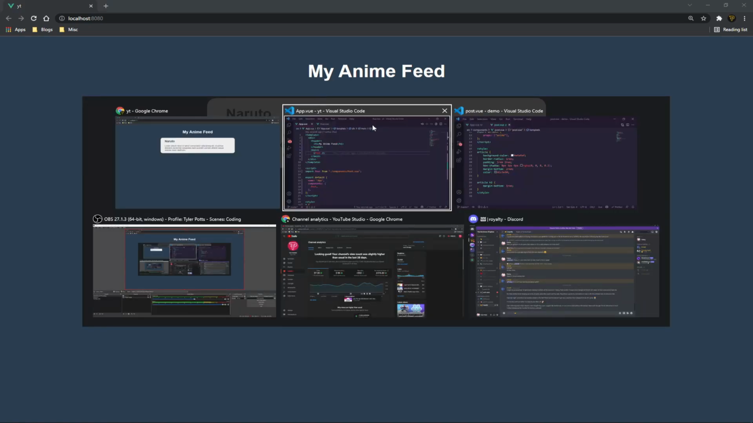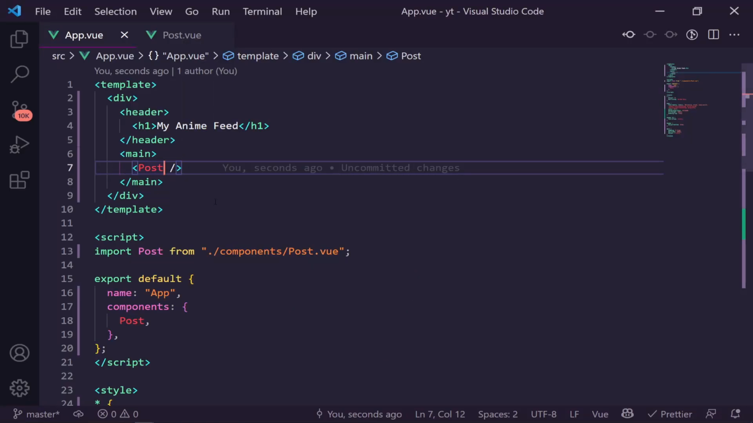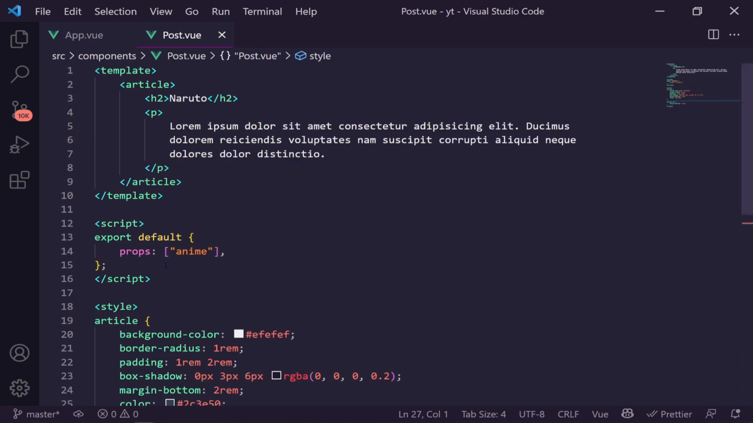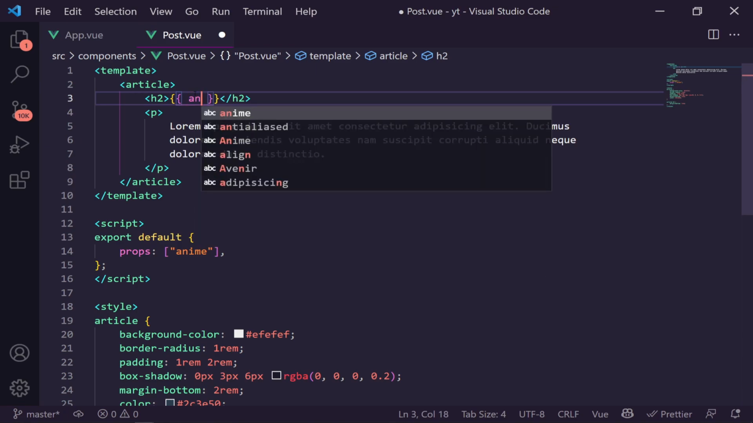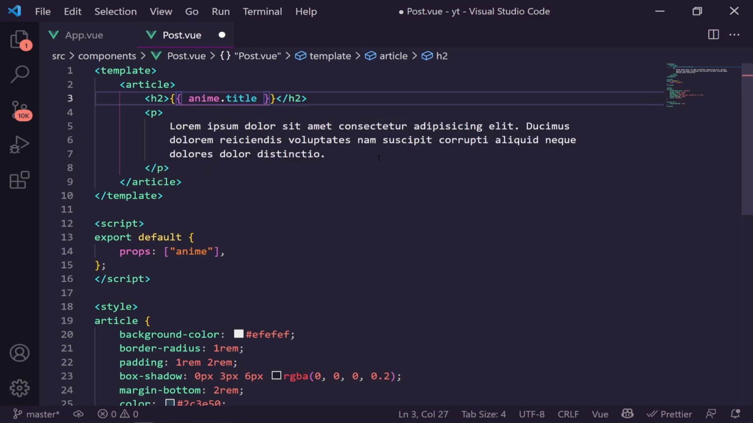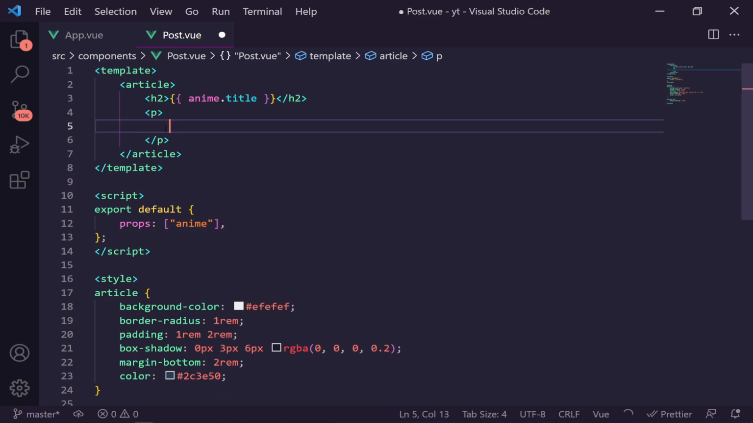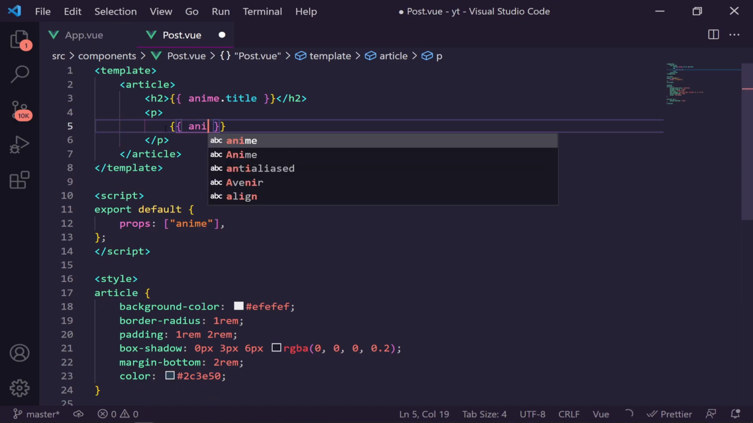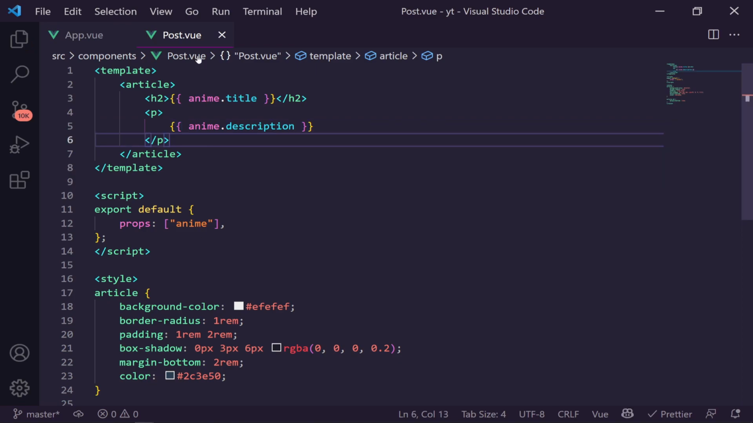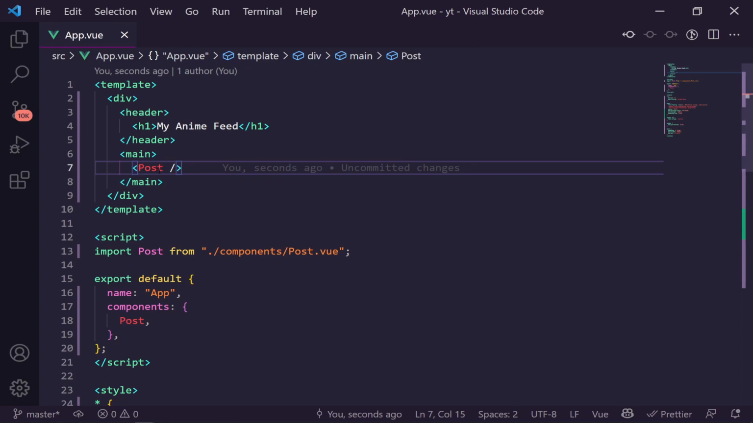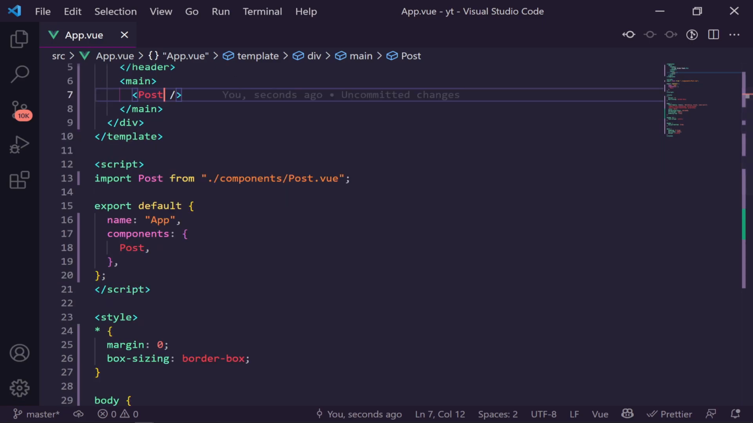Now let's go back to our post, and we're actually now going to pass through the anime stuff. So in here, I'm going to split this out, and I'm going to say anime.title. And then for our description, I'm going to say anime.description. Hit save, and that should be good. That's all we need for this file, so we can close that completely. Now, we obviously have to pass through the anime on here. For now, we're just going to leave it blank, and we're going to go and create some functionality.